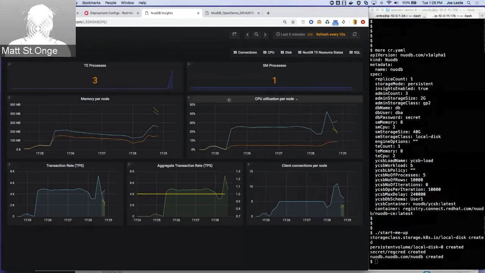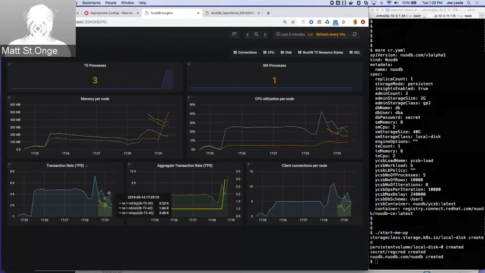So we're going to see right now, you're going to notice where my cursor is, those additional transaction engines that we brought online. We can see them entering on our visual monitoring screen. Here in the lower left where it's indicating transaction rate, this is transaction rate per transaction engine.